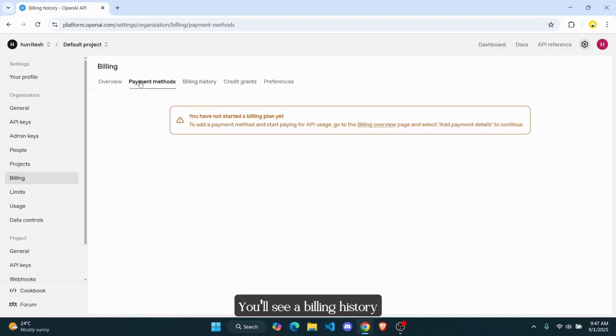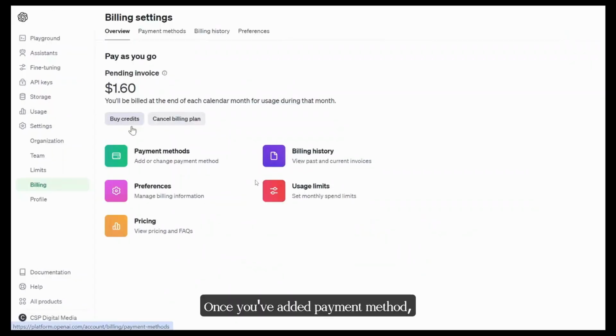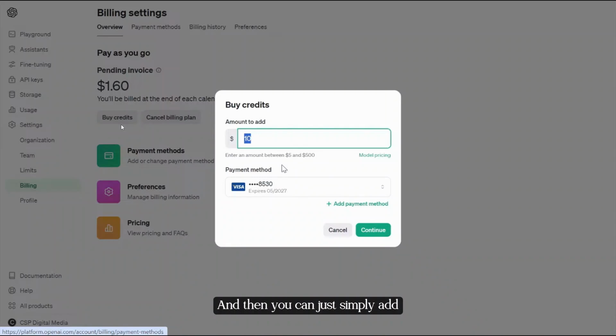You'll see your billing history, payment methods, and on the overview section, you should have the option to buy credit over here. Once you've added payment method, you'll have an option to buy credit over here. So just go ahead and click on it. And then you can just simply add the amount that you want to purchase. You can enter the amount between $5 and $500, and then click on continue.